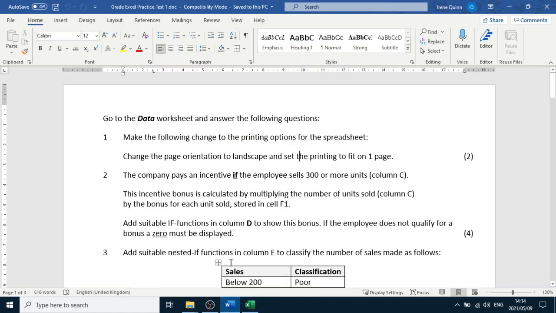Okay, I think I've got the memo here. Right, the company pays an incentive if the employees sell 300 or more units. Okay, 300 or more. The incentive is calculated by multiplying the number of units sold by the bonus for each unit sold, and that's all in F1. Add an if function to column D to show this bonus. If the employee does not qualify, then no bonus. You multiply the number of units sold by the bonus.